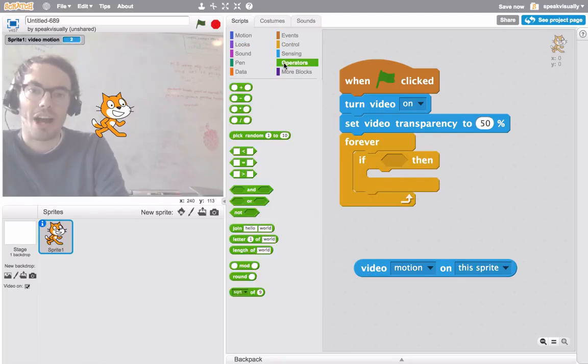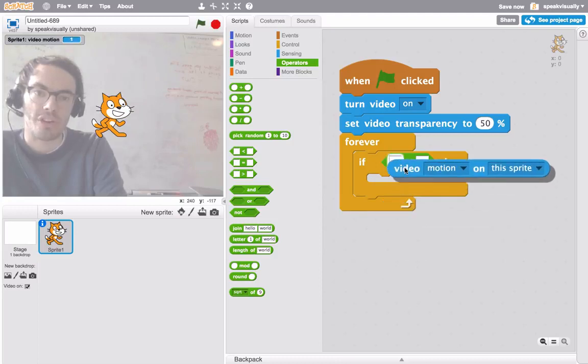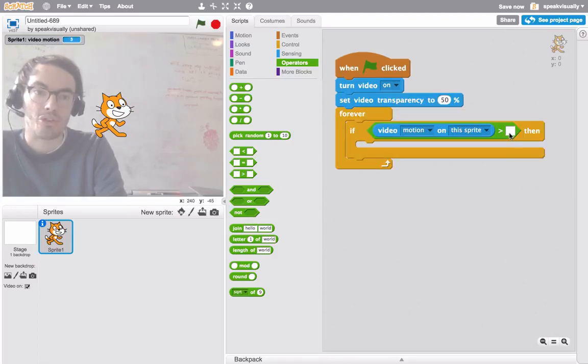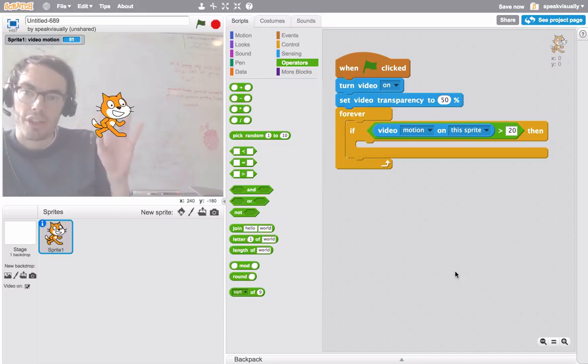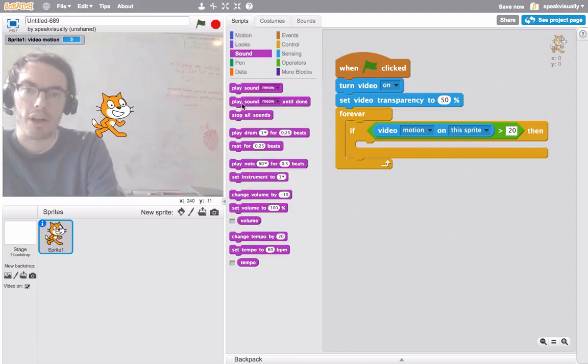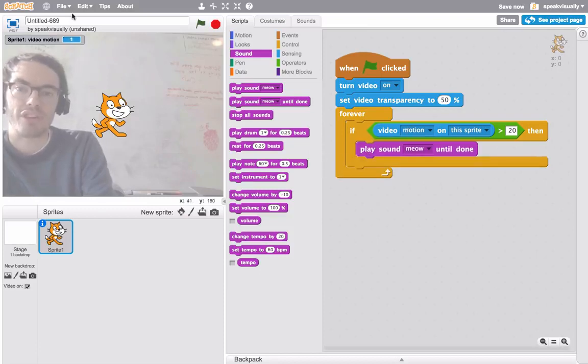And let's drag out an operator, and let's say if video motion here is greater than 20. Again, remember we're measuring it from 0 to 100, so 20 is going to be kind of moving like this over the cat. If that happens, let's have the cat meow. So I'll go ahead and drag out the block play sound meow until done. And so again, the script will say if video motion, which we're calculating here, is greater than 20, how about you go ahead and play the sound meow.